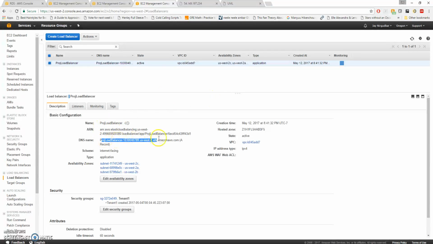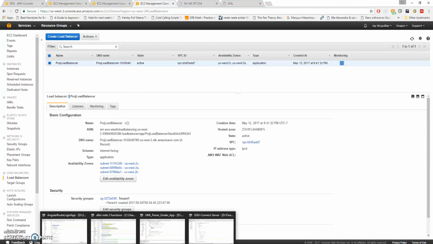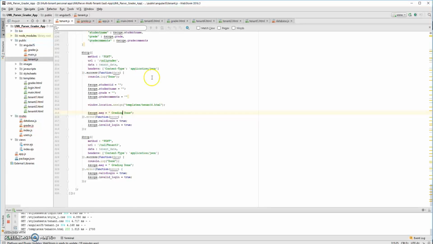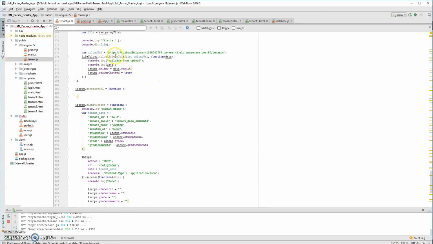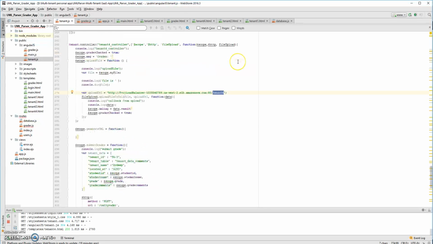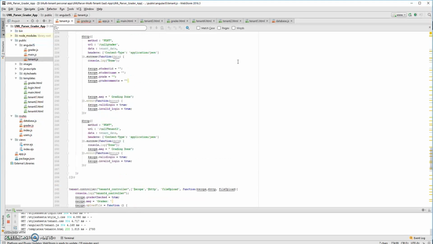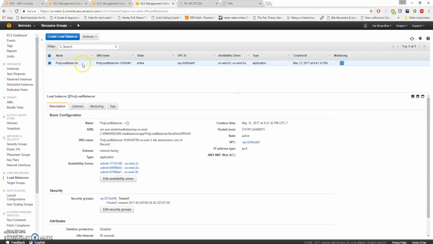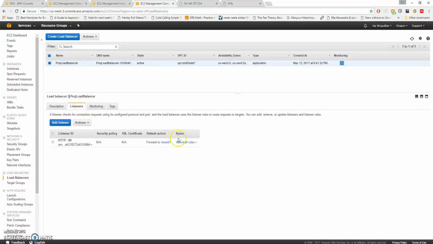So this is the DNS name that has been generated for the application, and that DNS is being used to call right there. Depending on the tenant, depending on the API, the request gets forwarded to the respective tenant. Let's just see how we are doing that. So we go into the listeners and we edit the rules.